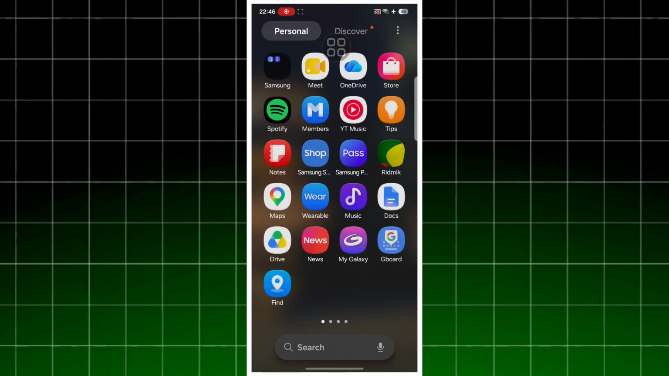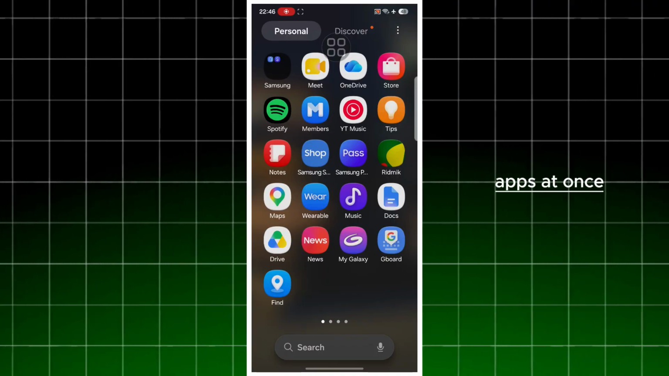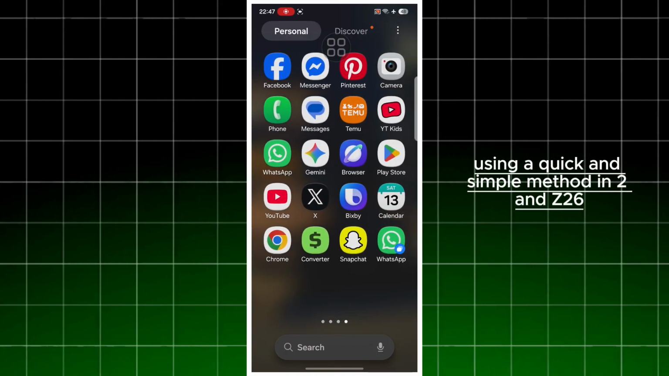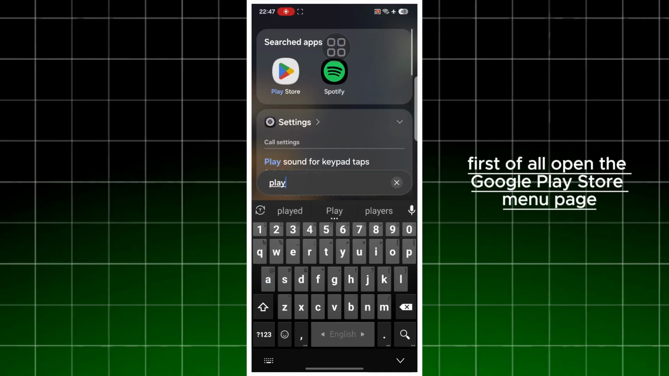Hello there friends. This video shows you how to update all your Android apps at once using a quick and simple method in 2026. First of all, open the Google Play Store menu page.